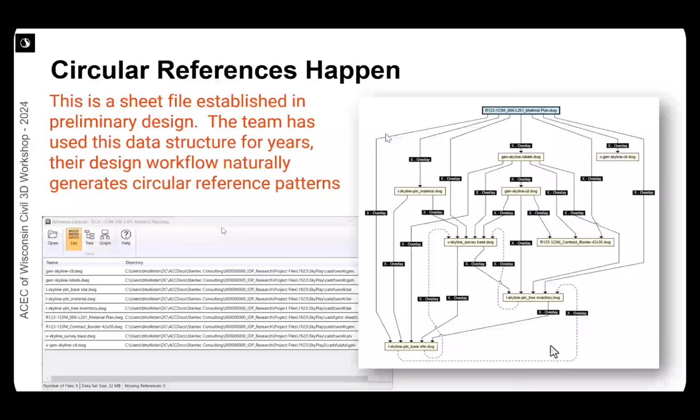When I showed them the circular references they were creating, the response was, well, we have to work this way. This file needs to see that file needs to see that file. We have multiple disciplines moving design concepts forward, and they need to see the results of each other's work to stay coordinated as they went forward.